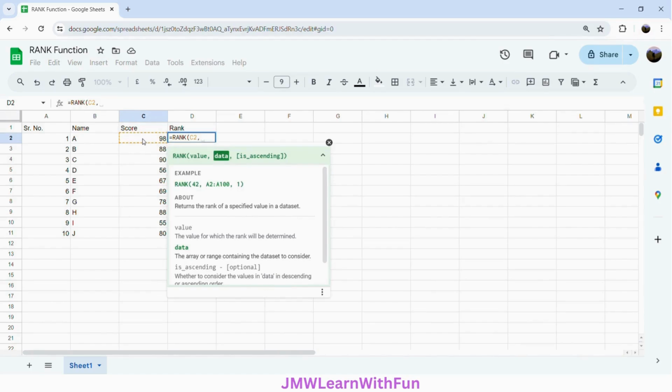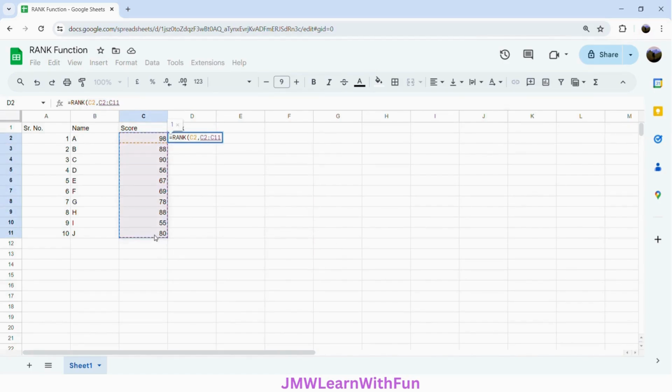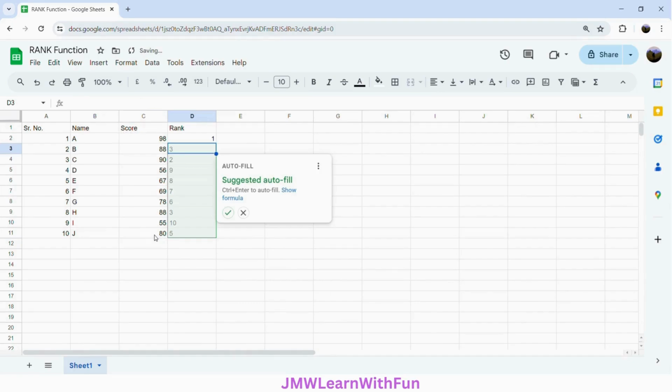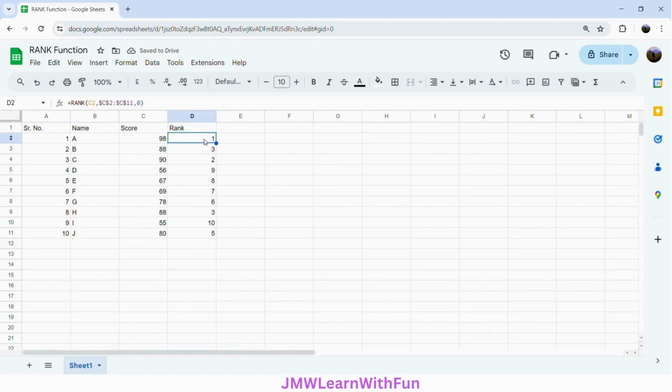For our case value is C2, data is C2 to C11. Let's lock this range, as this range should not change even if we drag the formula down. We want the highest score to be ranked 1, so is ascending argument is false or 0. Let's autofill the data. We see that score 98 is assigned rank 1, score 90, rank 2, and both instances of score 88, rank 3.